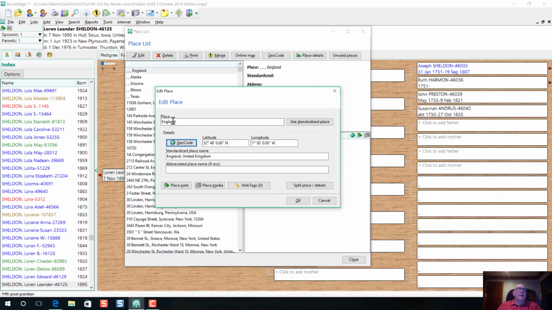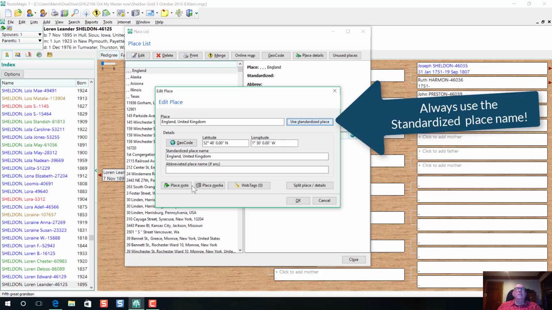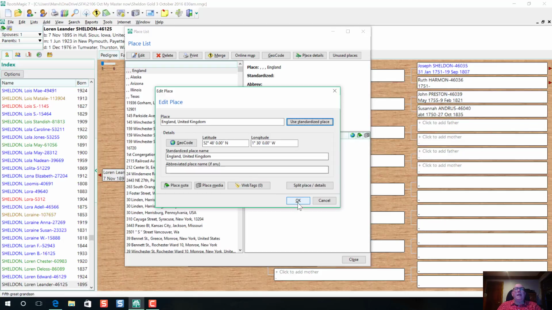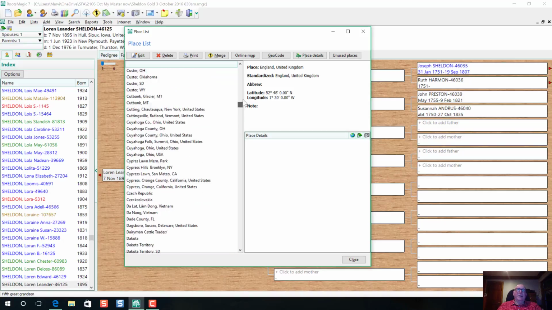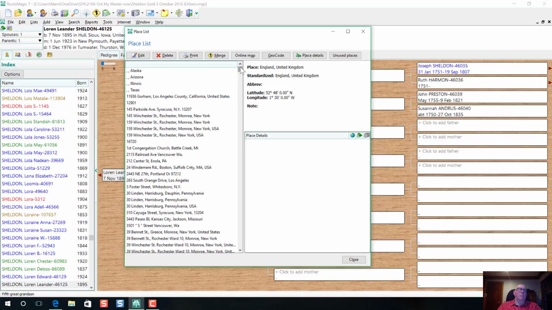And now, instead of saying England or whatever, we can say use the standard place, and then say okay, and it will replace our comma, comma, comma, England with the place England, United Kingdom, and it will also give it a latitude and longitude. So we could start using standard names for our places. That's the very first thing that we might do.